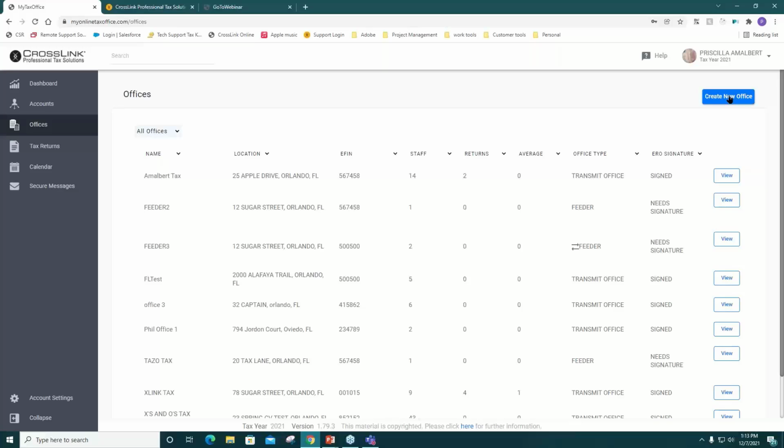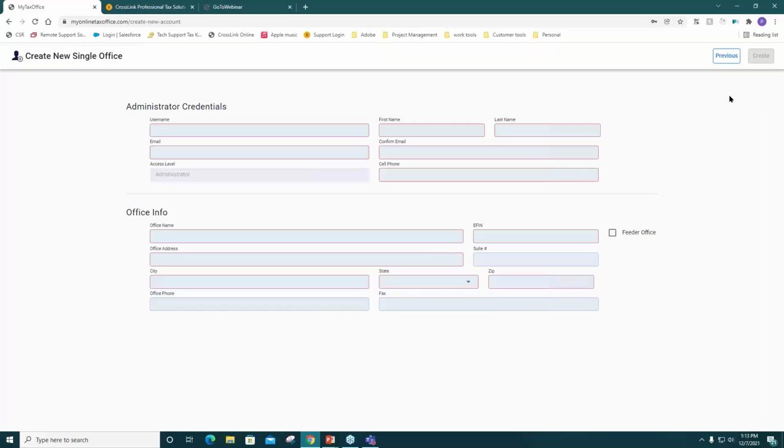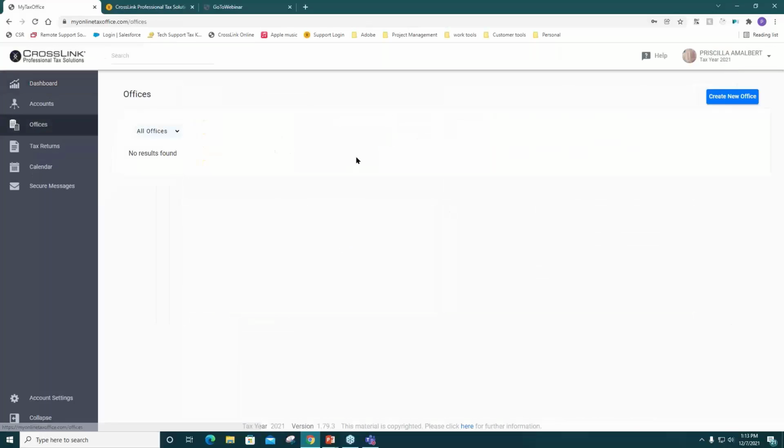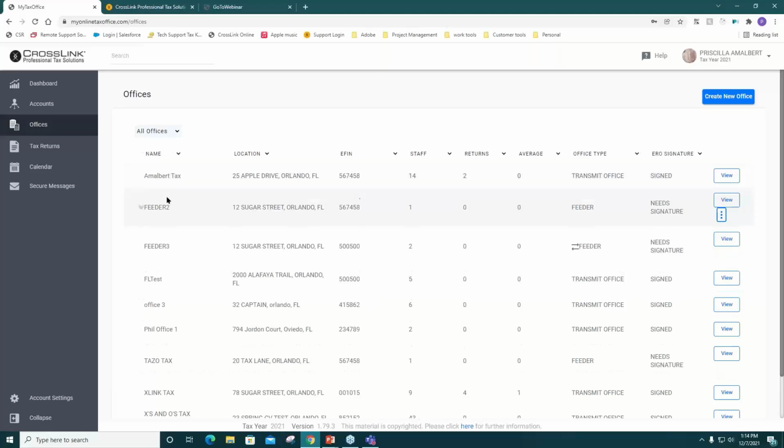When you hit Create New Office, for demonstration purposes, you create what's called an Office Admin Login. That login would be specifically for that individual office. I know you're getting an additional login if you own that EFIN, but just know it's a login for that office. Then you fill out everything on this page, and once you do, you will see that office appear for you on your dashboard.